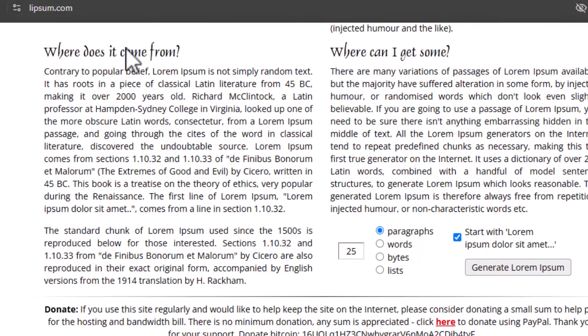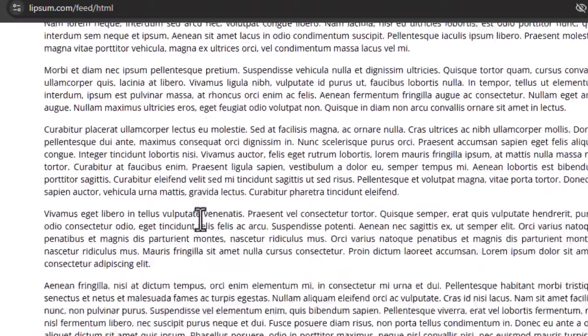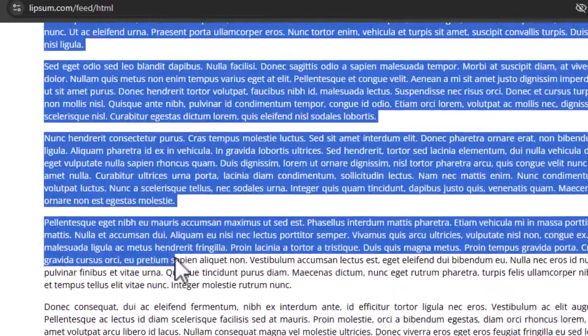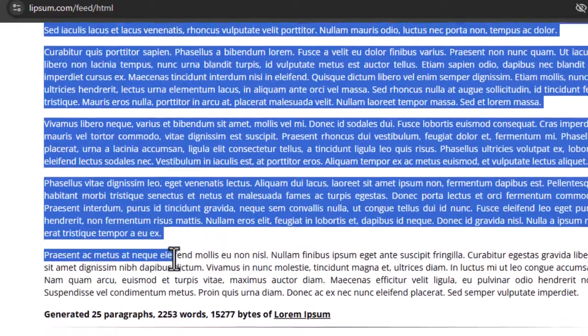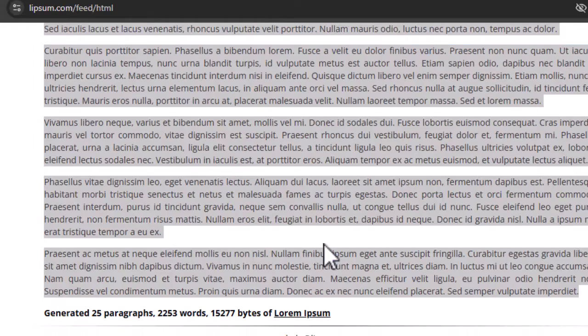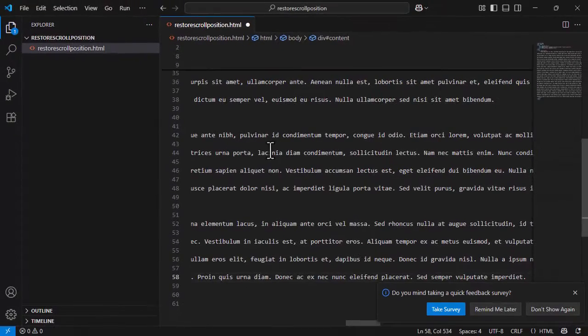So here I am in lipsum.com. This is a website where you can generate lengthy content of your choice depending on criteria you specify. So I'm specifying the criteria that I need 25 paragraphs worth of text. I click generate and I have this text ready to paste, which hopefully would be enough for our test case.